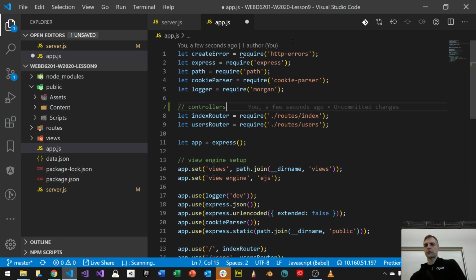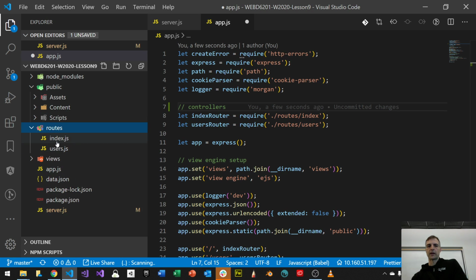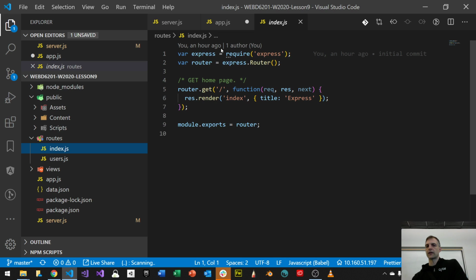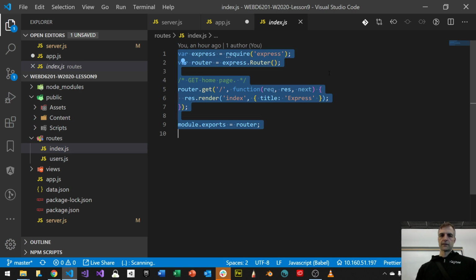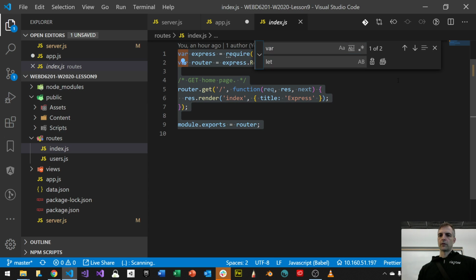So what happens is as we inject modules, then we start requiring our controllers. This is our logic for how our app works. So let's take a look at our routes index. So again, if I go to routes folder, and if I look at my index.js, you can see here that even here I inject, let's just change these to lets. So again, I'm going to find any vars, and I'm going to replace them with lets.